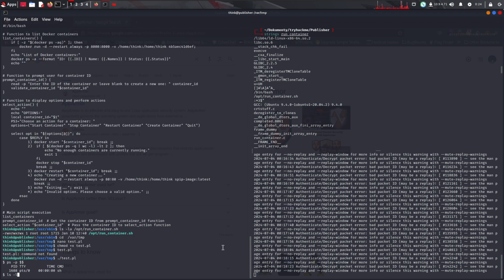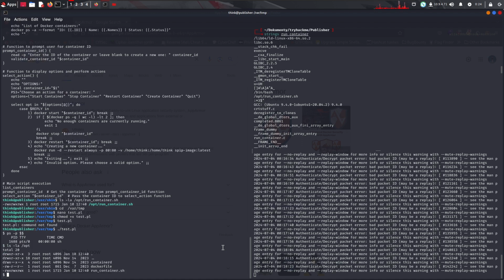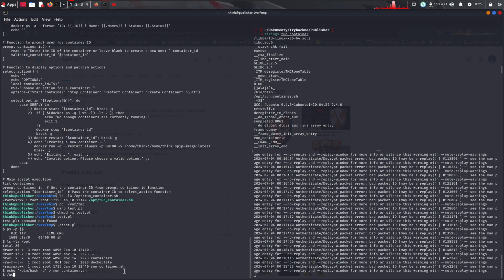Let's check if we can read /opt. Yes, we do. And because we have write access to run-container.sh and the SUID binary run-container can be run by us, we can just input into this shell file a simple /bin/bash -p, which means to keep our elevated privileges, and run container.sh.